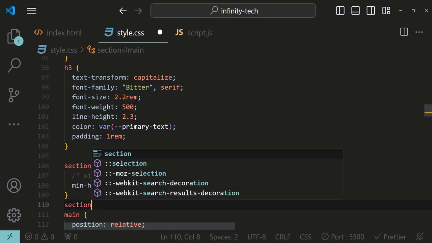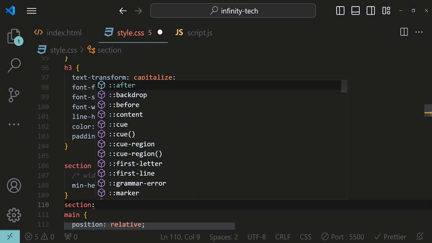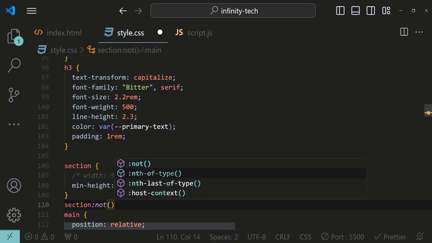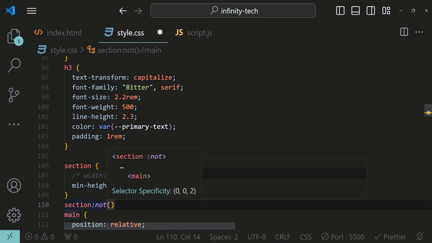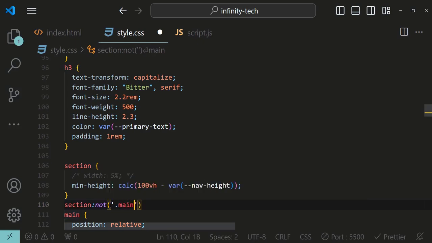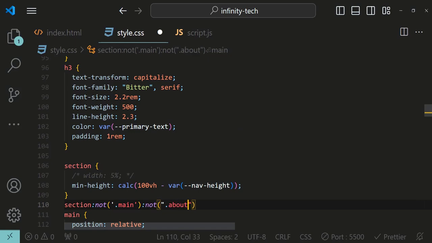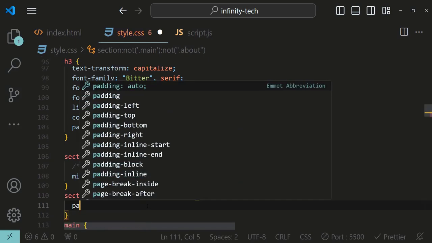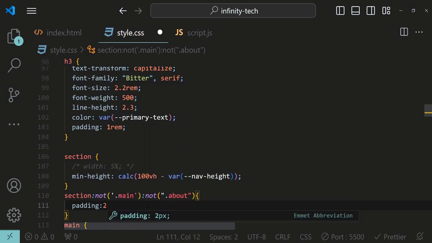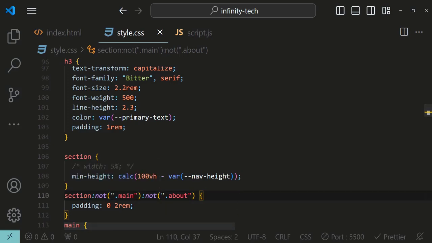Okay, and what we are going to do is say section excluding, so not. So this property will apply to all the sections except for what is defined over here. First of all, let's include the section with the class name main, then another not with the section with the class name about. I hope these are the names that I have given. Now let's put in the padding back, which was 2 rems. So let's make it 0 rem top and bottom, and for the left and right, let's give it 2 rem. So now this padding will be applied to all the sections except for those sections which have a class name main or about.